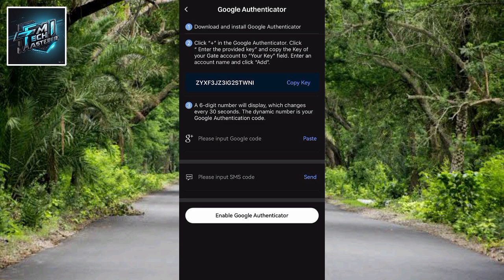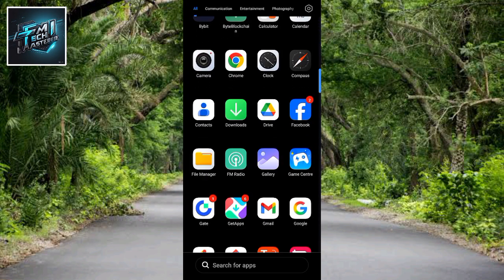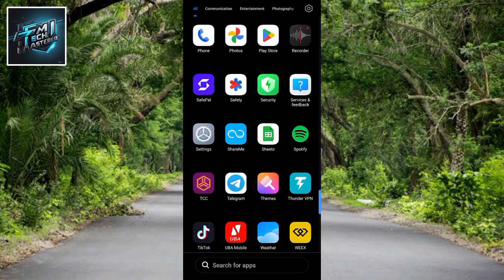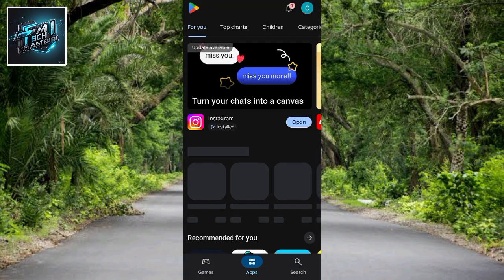So let me go over to my Play Store since I'm using an Android device, so I can show you how you can download and install the Google Authenticator app into your mobile device. Let me go over to my Play Store real quick. So where is my Play Store? Let me go down. So I've seen my Play Store, so let me tap on it now to open it. You can see my Play Store is opening up.